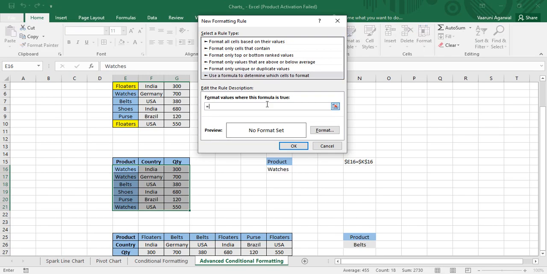What is this change going to be? You have to press an equal sign, then select this first cell, then press F4, F4. Now here you can see $E16. This is exactly what we want. The reason being, we want our column to be fixed, while we want this row number to change.